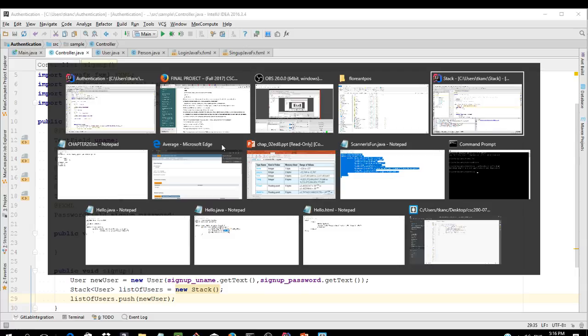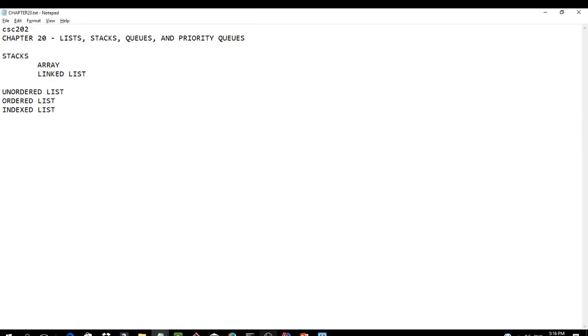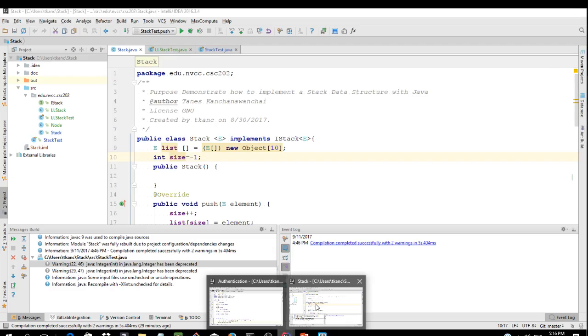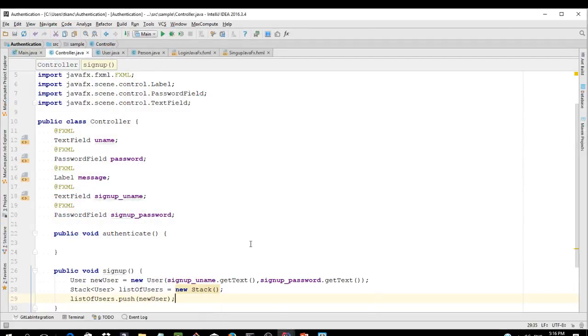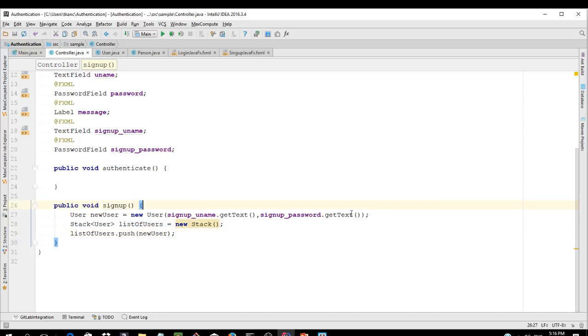Then, because my application didn't take care of that yet, if you want to not allow the same username, then at the point that you validate, you should do it right here, in sign up, right? And you have to look through your stack. Remember, we have an operation called contains that returns true or false. You pass the user object in. If it's true, then it's contained. Then you respond with the red label back to the sign up saying this username already exists.